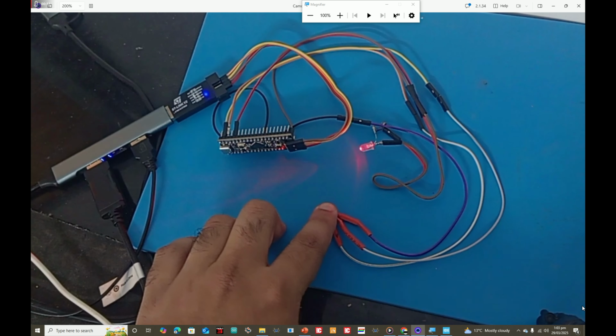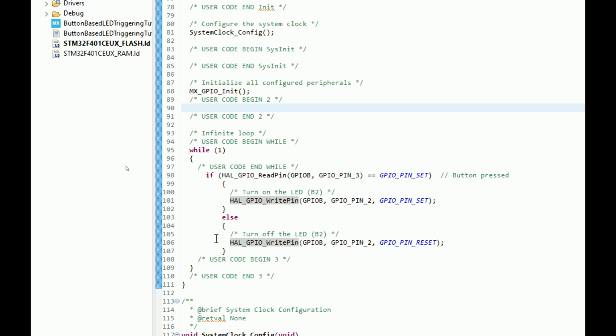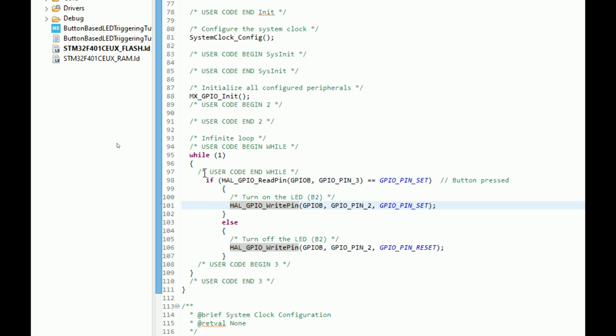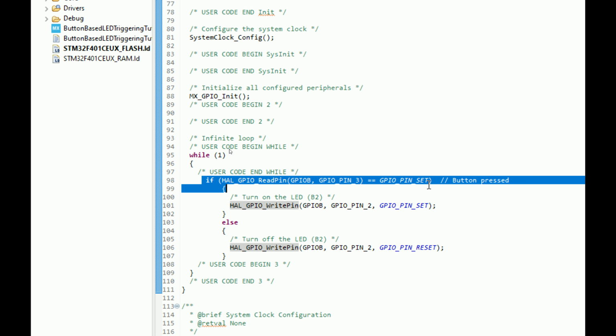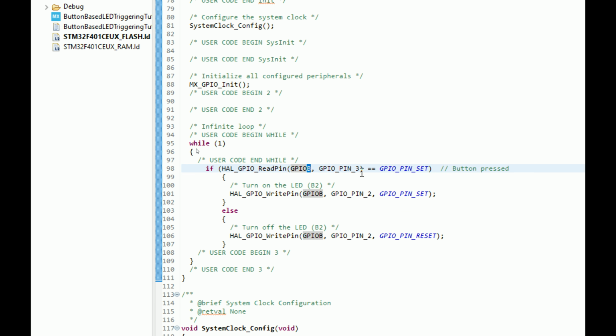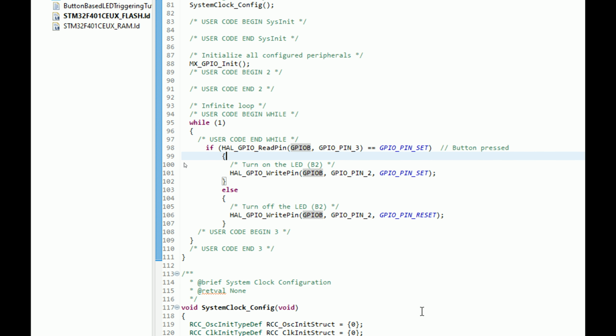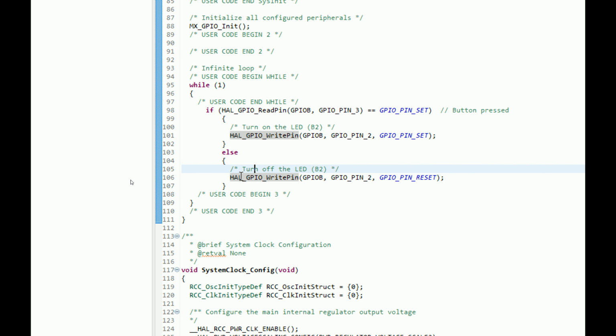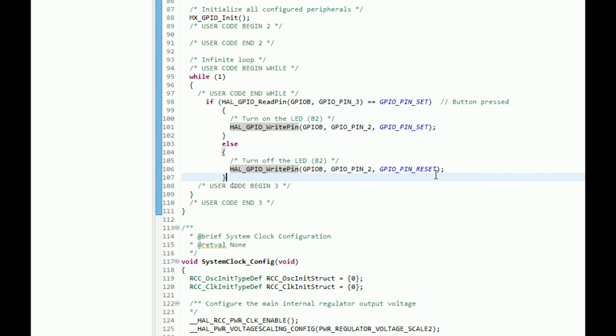Now then we used our programming. Here, this is the programming. We initialized those and generated this code, and after that we wrote this command. Whenever the GPIO read pin, port B pin 3 is set, this means if the button is pressed, only then turn on the LED at pin number 2. That is the right command. Else make the LED at pin number B2 go reset, that is, the state of the pin will go to 0.